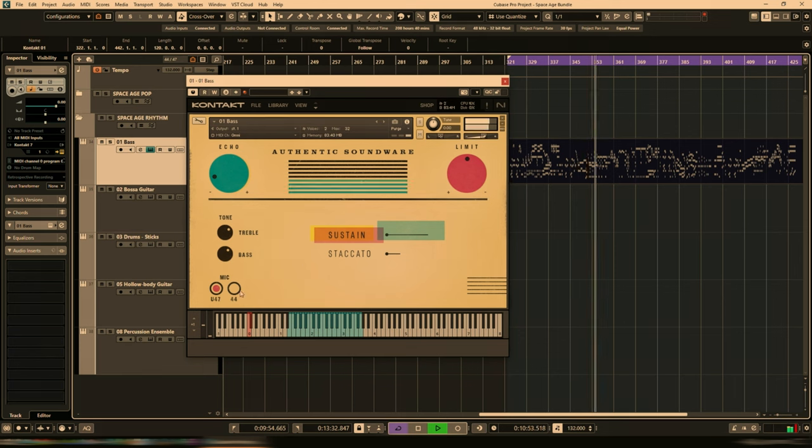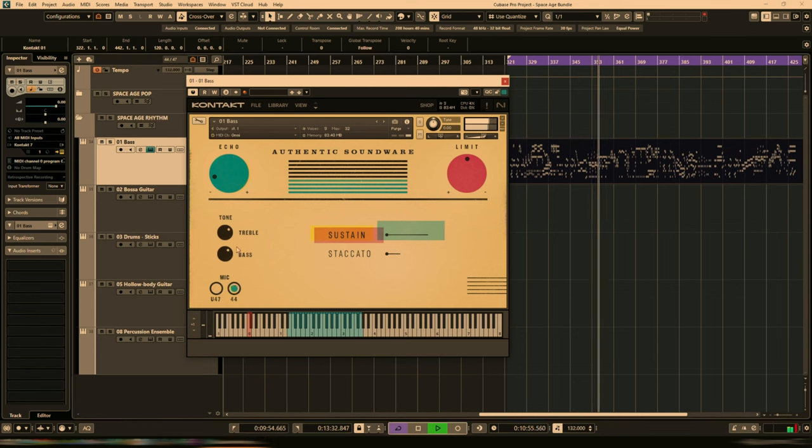There are two different mic types, U47 or 44. I personally prefer the 44. Bit of tone adjustment. And then similarly to the rhythm library, there is articulations down here. So we can either choose it on the keys via a key switch, or we can choose on the menu directly. So we have sustain or staccato.